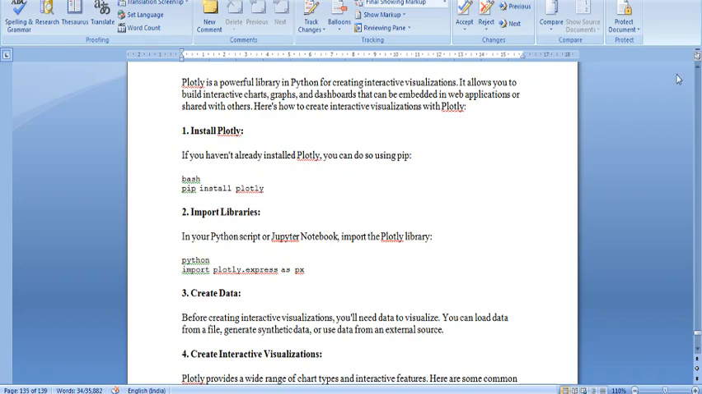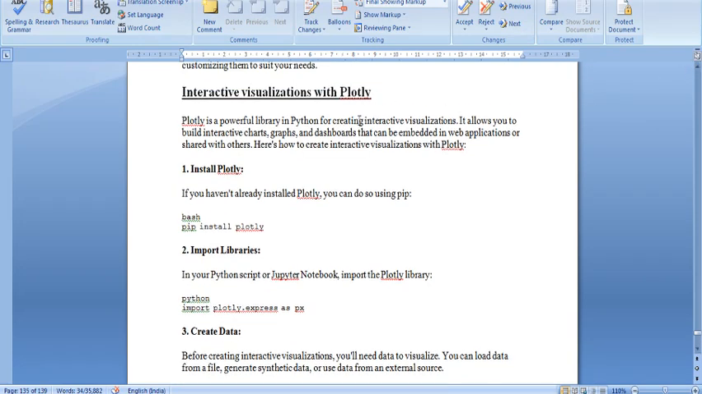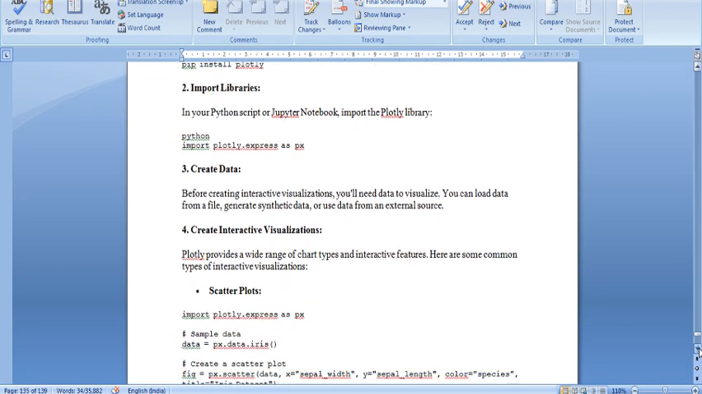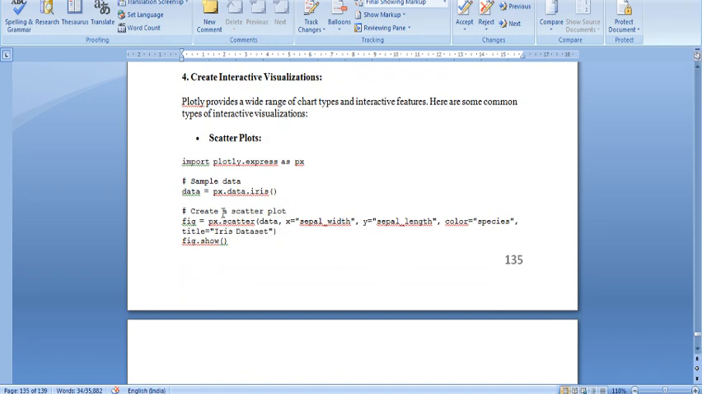So what is Plotly? Plotly is a powerful library in Python for creating interactive visualizations. It's another visualization library, built on top of Python. It is used to build interactive charts, graphs, and dashboards that can be embedded in web applications or shared with others. We'll see scatter plots first.